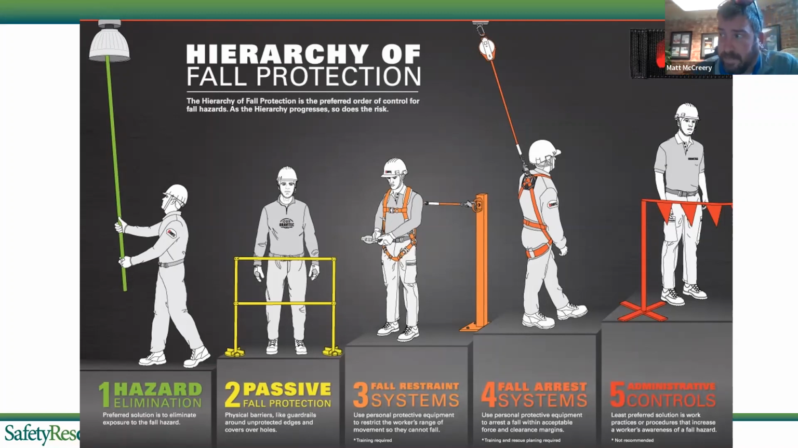Fall arrest. Okay. If we were to fall, what they're saying is we have to be caught within 6 feet, no more than 6 feet of free fall anytime we're using fall arrest equipment or a fall arrest system.